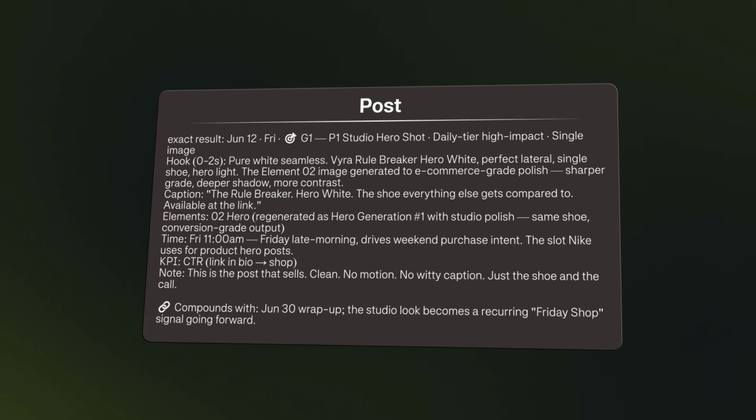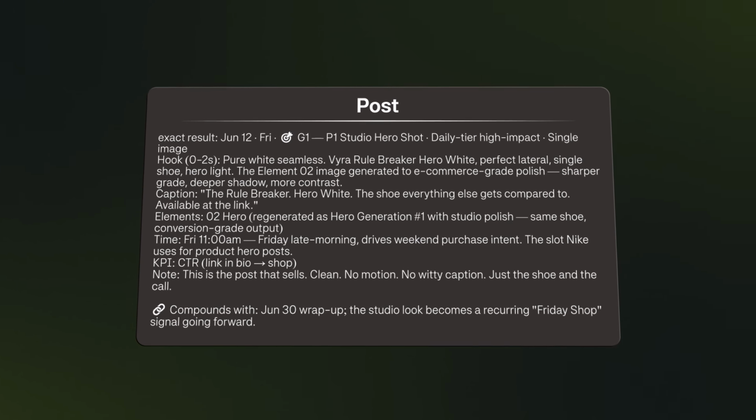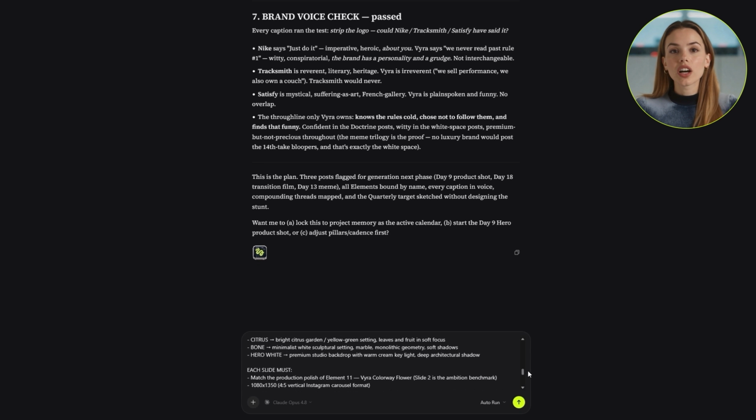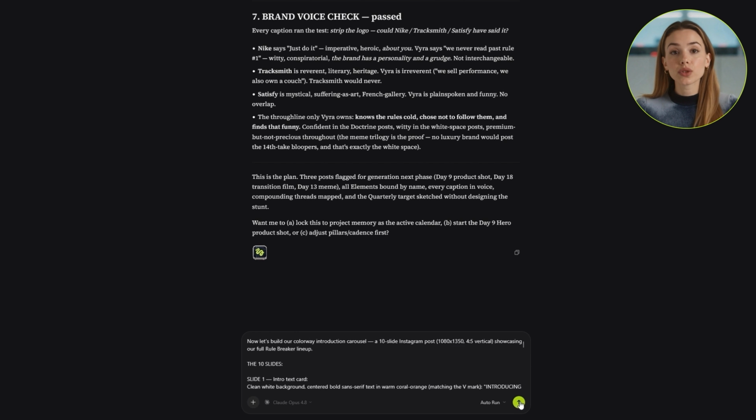Now, we have our full content plan, but what good is a plan without any action? So let's bring these posts to life. First up is this post that's scheduled for June 12th. On its own, it's a single studio shot of the shoe. Clean, no motion, built purely to sell, but we'll level it up and make it a carousel post for our shoe. So we'll run this prompt, which breaks down the content on each slide and gives some basic rules to follow.